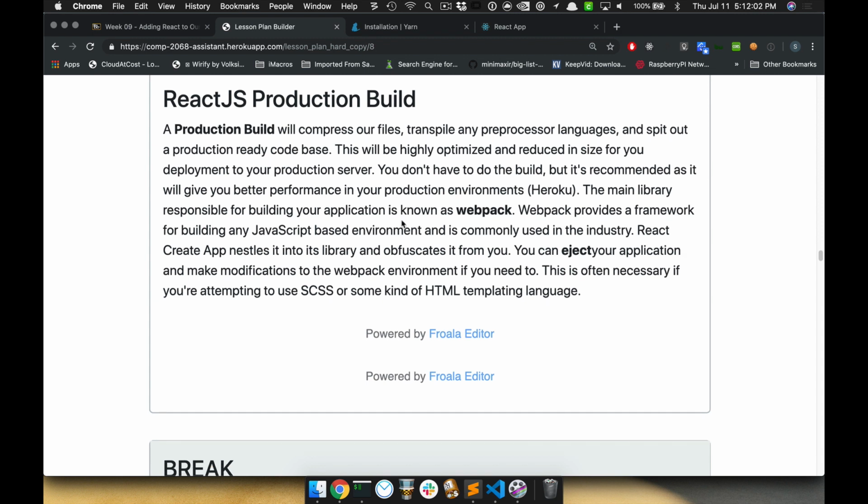React.js production build. React can be run in two ways. It can be run unbuilt, which some people will do. I don't recommend that. I recommend running it built. What that basically means is when we run it unbuilt, that's where we can see the source files, and we can see all our components and all of our node modules and our libraries and everything else, right?